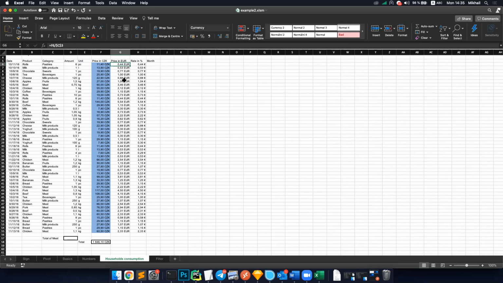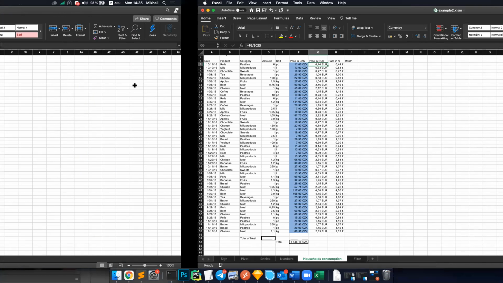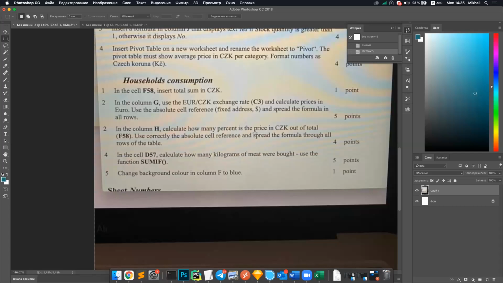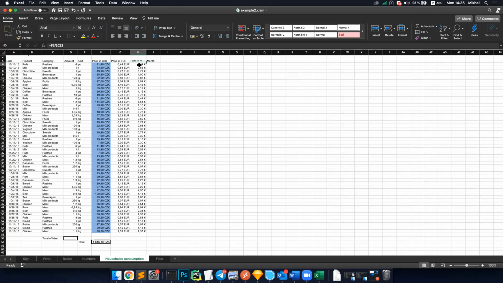Okay, the prices were in column J and in column H. We'll just use different numbers.